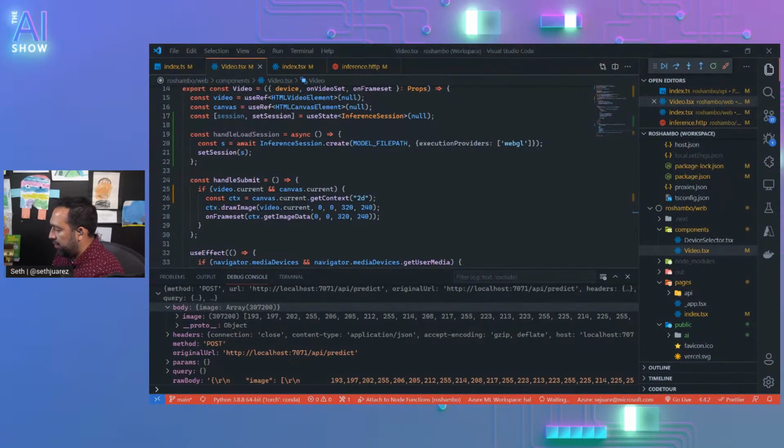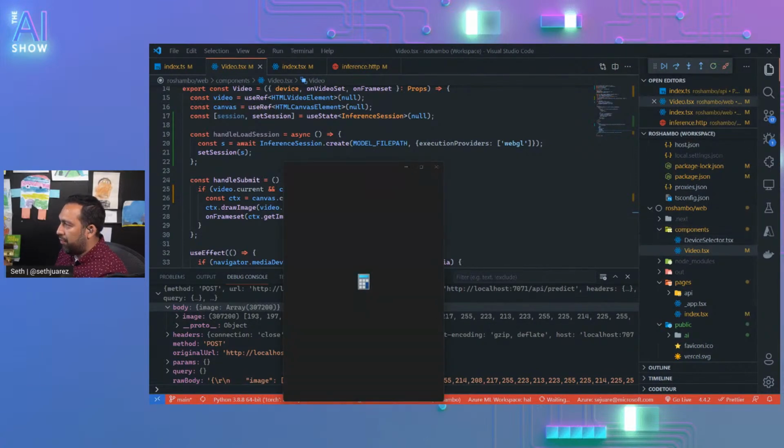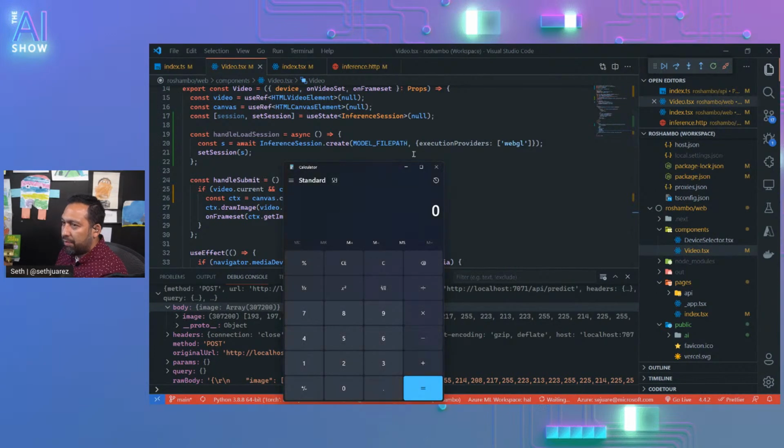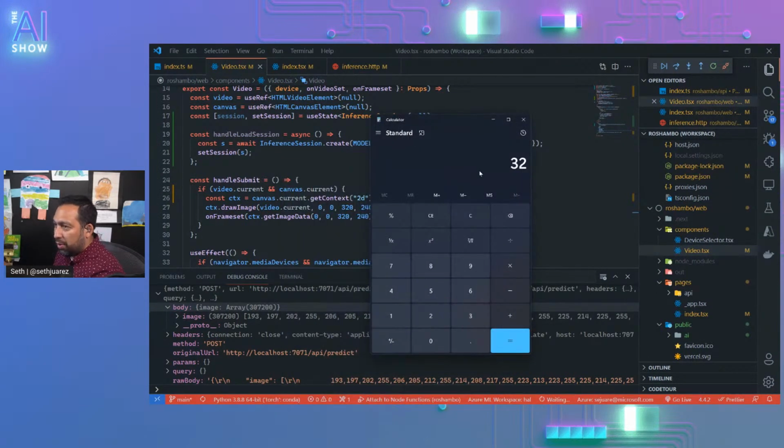Where's my calculator? Here you are. 320 times 240 times 3. Wow, this is a lot more pixels. Something's not right. Why do I have so many more?